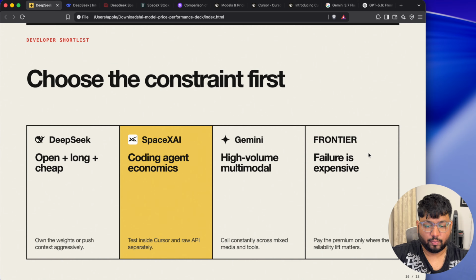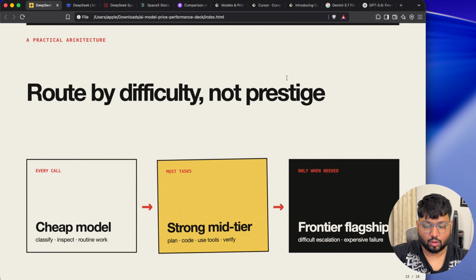The mistake would be using the most expensive model for every single step simply because it has the highest benchmark score. A good production architecture may actually look like cheap models to classify, inspect, and perform routing work, strong mid-tier models for most agent tasks, and frontier flagships only for difficult evaluations. And this is probably where model routing is going.